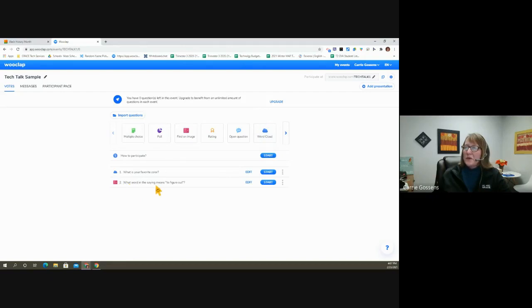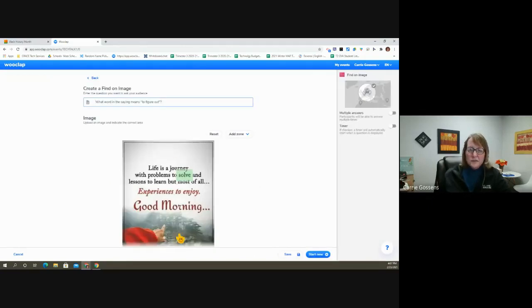This one is what word in the saying means to figure out. And this one, what you would have when I go in, I can insert a picture and then I can mark a zone where the answer is. So the answer to this one is solve, but the kids don't see that. They would have to look at the picture and click in that area to get the answer right. So just a little tip of the iceberg on it. I just learned about this one myself, but I thought it was really a cool one that you could use.